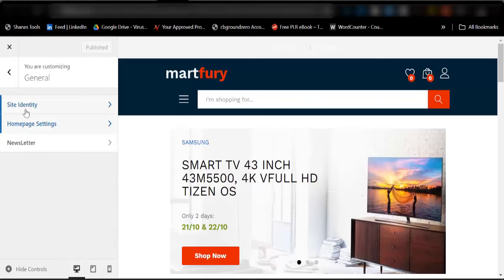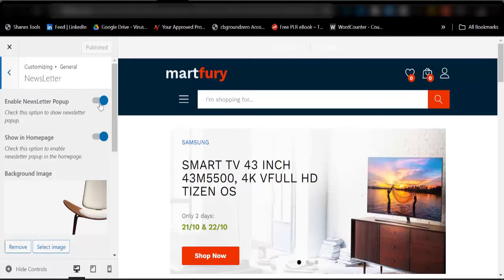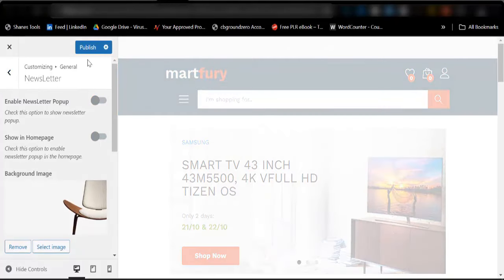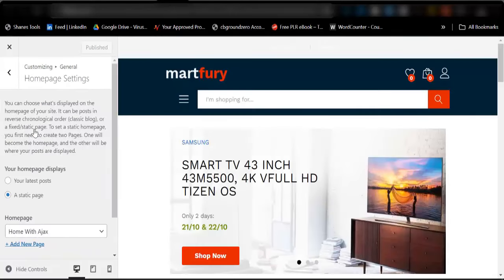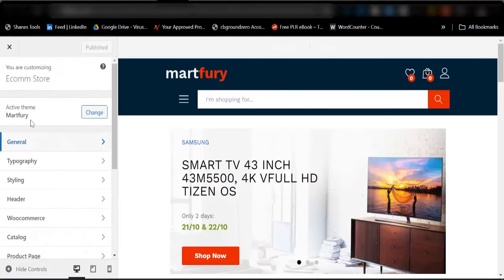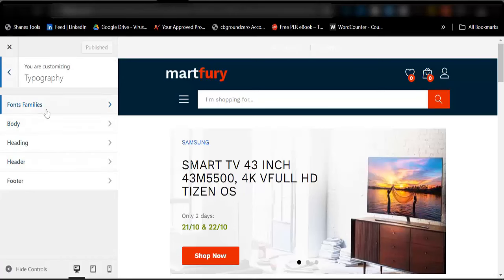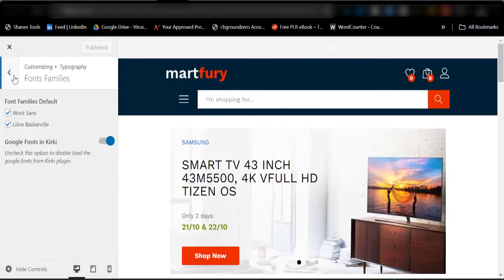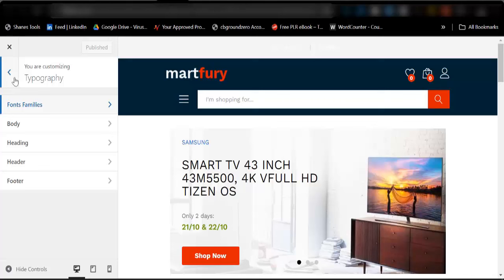Go back again. Then this is a newsletter. I don't want it to be showing, so I'll just turn off the two of them. Then I'll click on publish. All right, good. Come back here. You have your home page setting. It's still there. Then come back here again. This is for general. Then you have the typography. Typography talks about the font family. Basically, if you are not sure about anything here, don't touch anything. Just leave it like that.